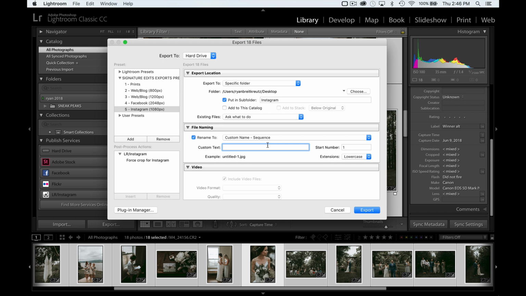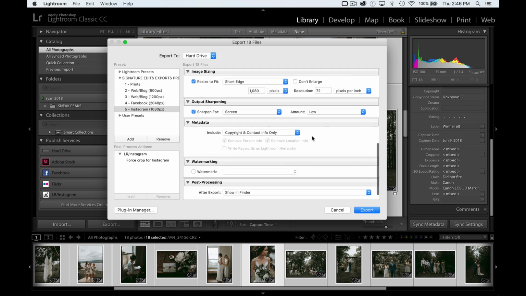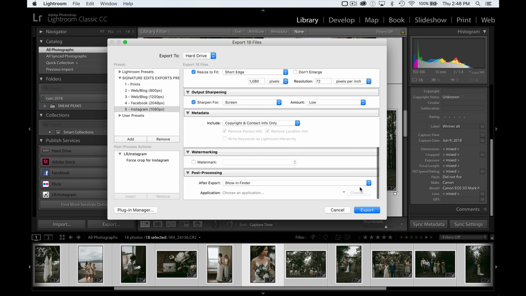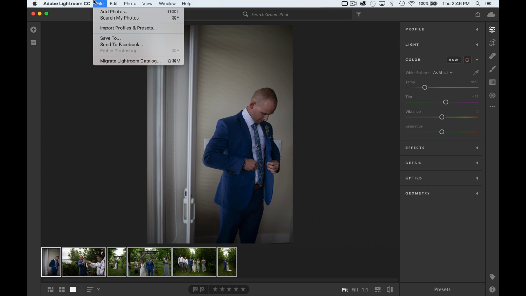I can set a custom name to all of them. I can have them go to a specific folder. I can do things like organize the quality and adjust how long my photos are, how wide they are. I can add a watermark, all that stuff, which in Lightroom CC is going to be limited. So let's say that I wanted to export this. How would I do that?